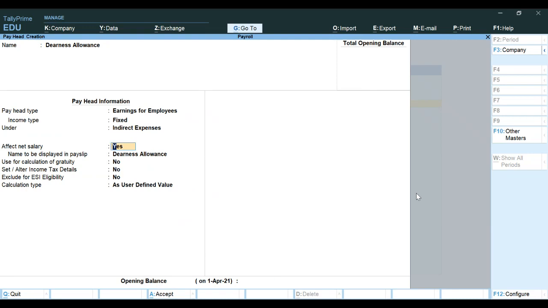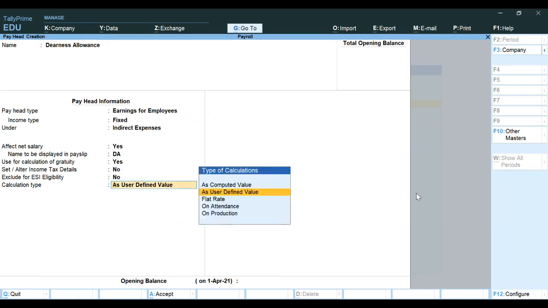Net salary effect, yes. Name: suppose on my pay slip I would like to get this term as DA. Used for gratuity, yes, DA is a part of gratuity in my case, so I keep it as yes. Next, set or alter income tax details, I turn it as no. Exclude in ESI eligibility, I turn it as no. Why should we exclude it if the employee is eligible for DA, ESI?